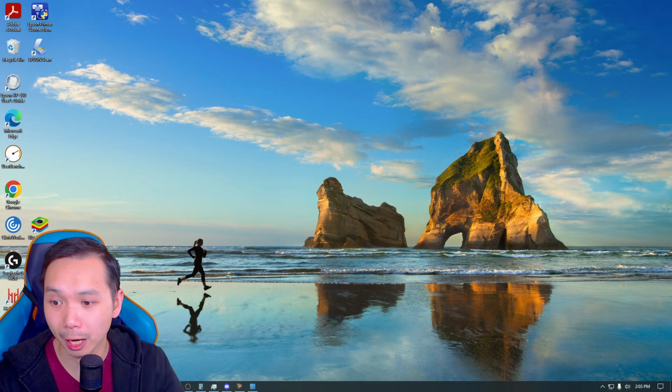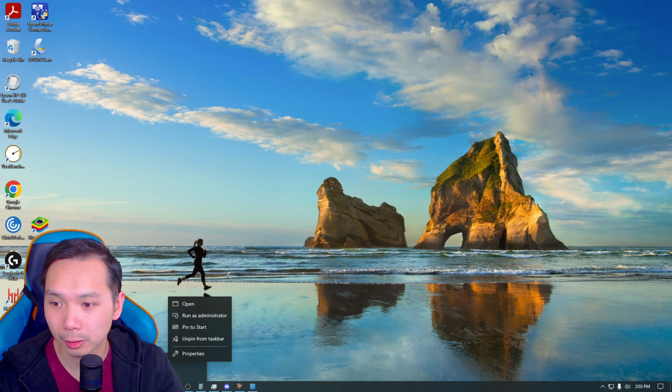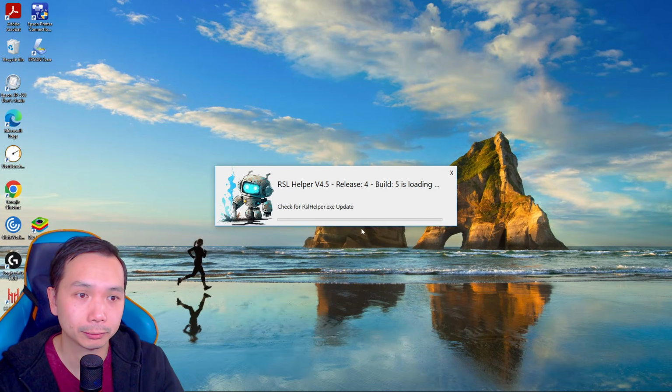So starting your day, I basically leave my RSL Helper on my bottom toolbar here. I open it as administrator. I have it running as administrator all the time, but in this case I'll start it off as if it's your first time, so I'll run it as administrator. It opens up. This is the most recent release. This is what it should look like when it's running, and here we go.